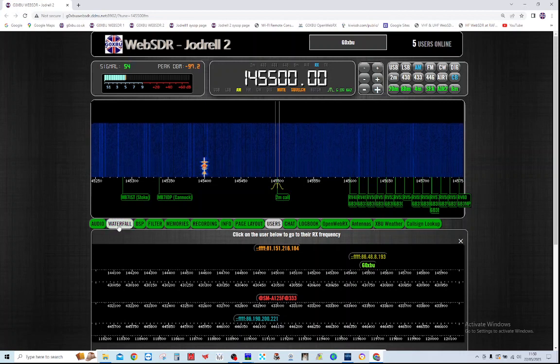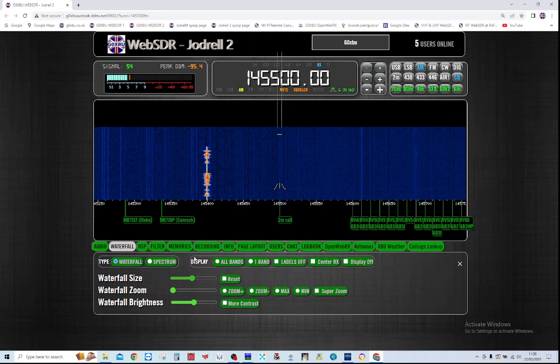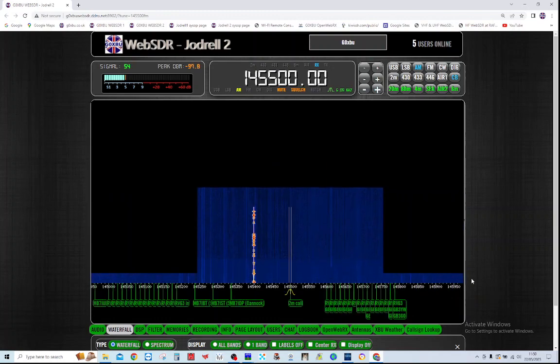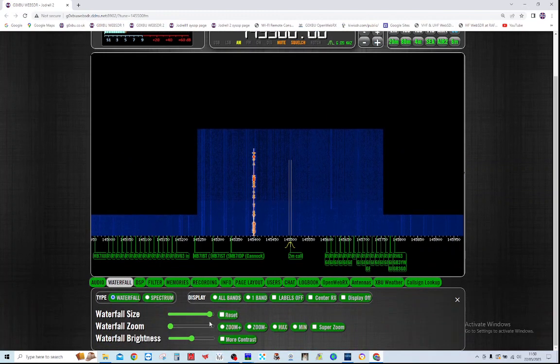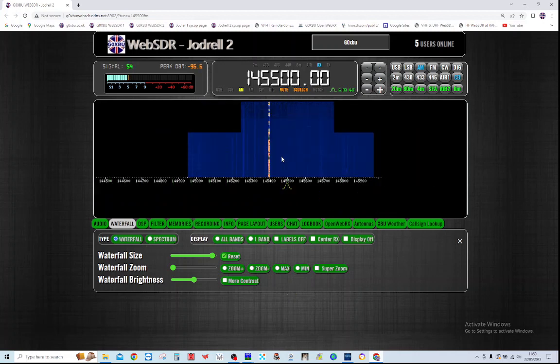Well, let's work our way through these tabs. So the waterfall tab is where you can then change the waterfall size, for instance, by dragging this, and then if I roll the mouse wheel in there, it'll put the cursor back where it should be. You can reset that as well back to how it should be. You can change it to, I'll just do that again.